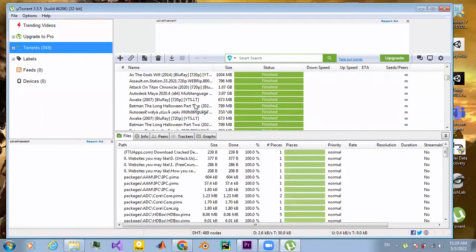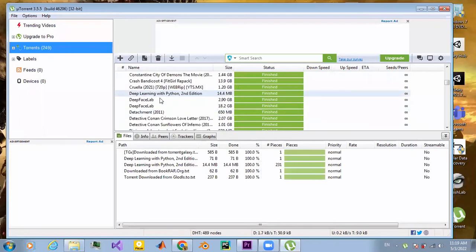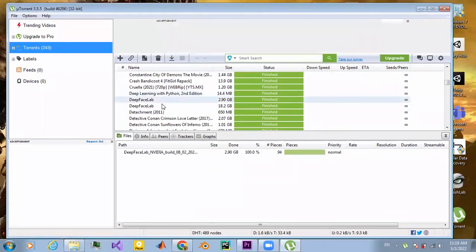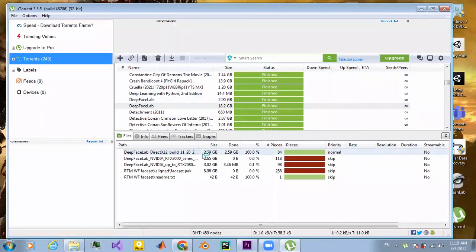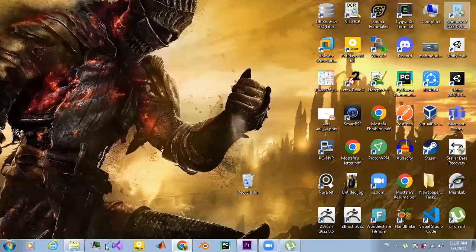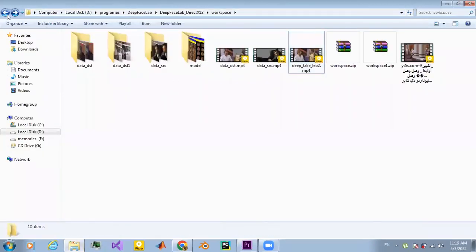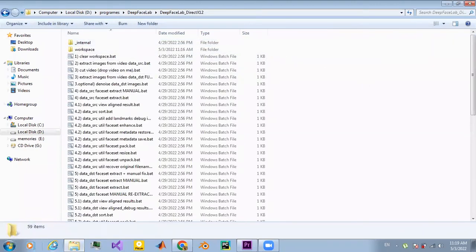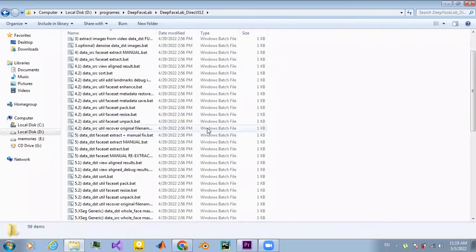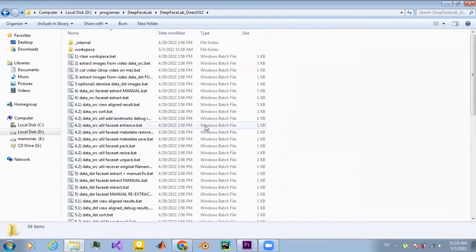So here we have it already downloaded. You have to download only this version, DirectX 12 build. This is a CPU version to train on your own CPU. So after you download it, you extract it, and it's gonna be like this. Okay, you can open it. It's a bunch of bat files. I'm also gonna tell you what every file is gonna do if you open it.